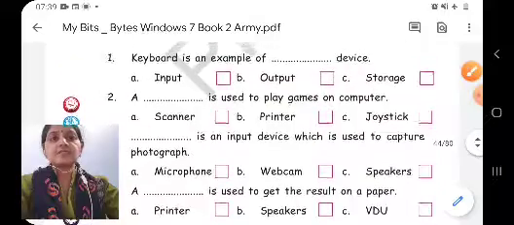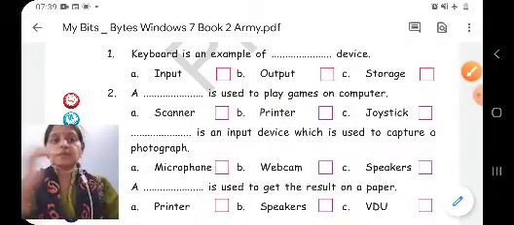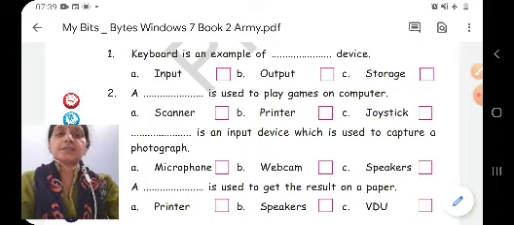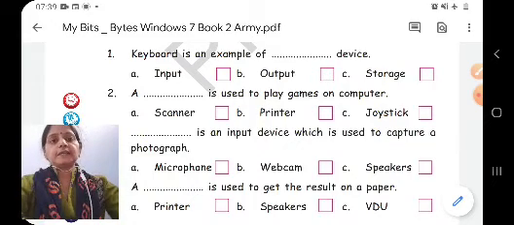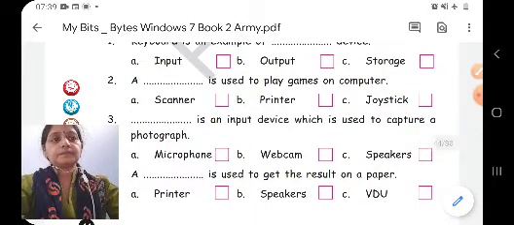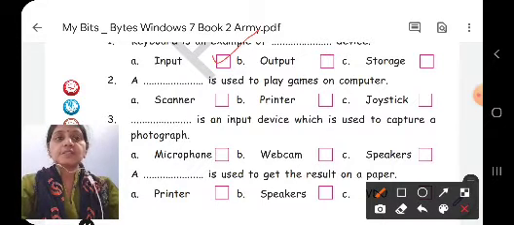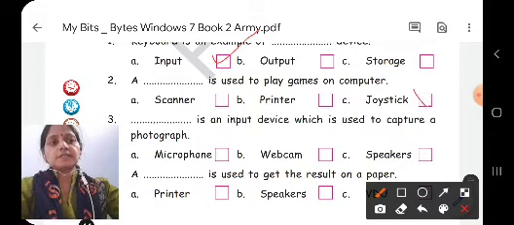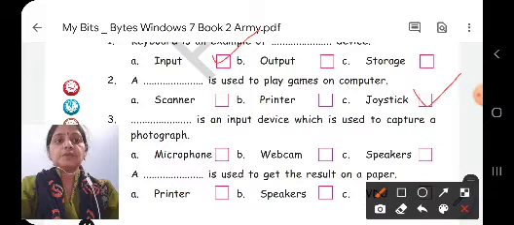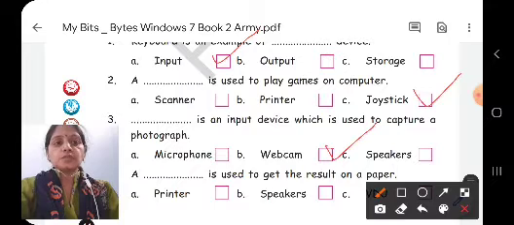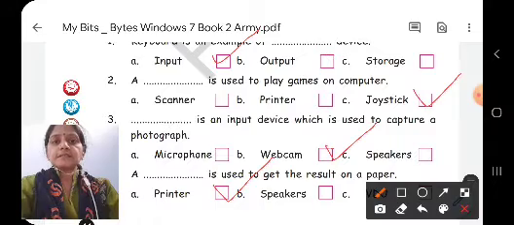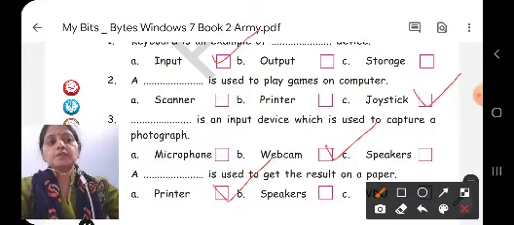So let us revise the answers children. Keyboard is an example of dash device. Children, as we know, keyboard is an example of input device. So you will put a tick in front of input. Now, a dash is used to play games on computer. This is joystick. Dash is an input device which is used to capture a photograph. Webcam. Dash is used to get the result on paper. Printer. So children, these are the answers, and we have done question number A. Now we will do question number B.